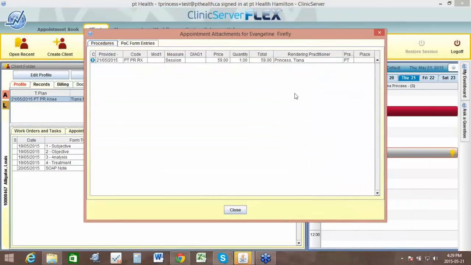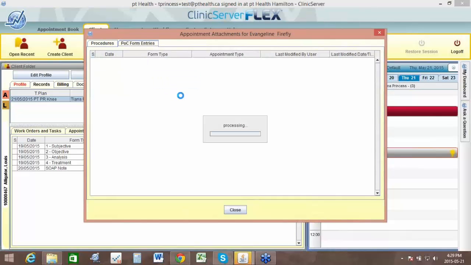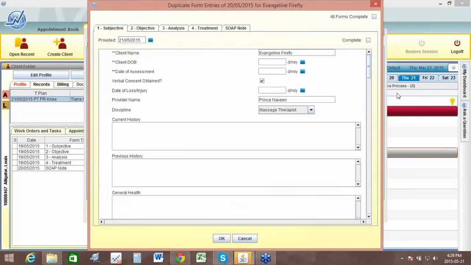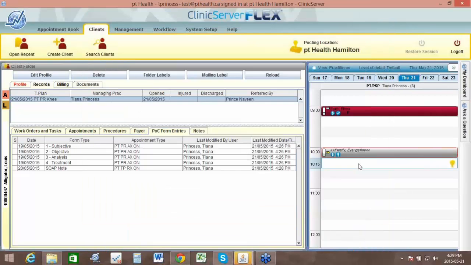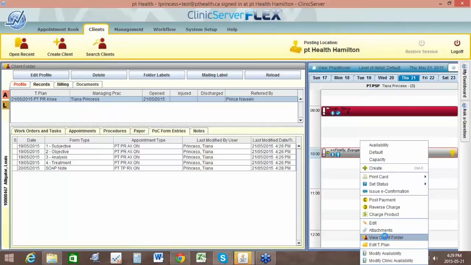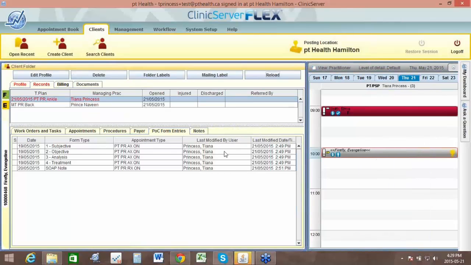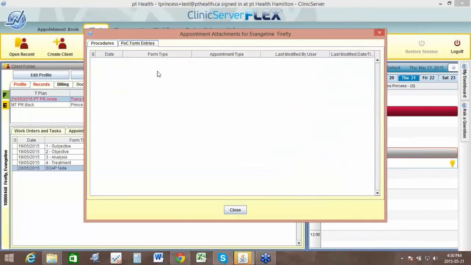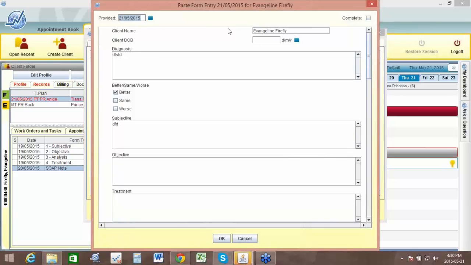I'm just going to go down here and show another example. In our Evangeline Firefly, I'm going to duplicate last note, and again I'm in Princess Tiana, so a physiotherapist schedule, and I can see it duplicates from the massage therapy note. So right now Clinic Server is generating from the last note that was created, whether it was by a massage therapist or a physiotherapist. Again, you can right click View Client Folder, and it's going to bring up the patient folder on the left hand side, and you can see her name here, so that's how you know you're in the right folder.